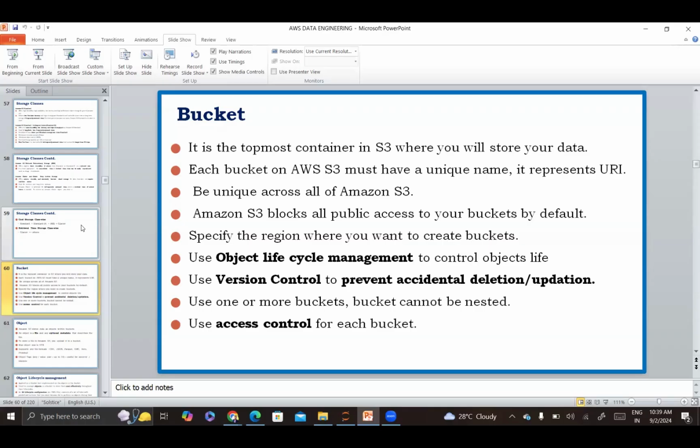So with IAM access, you will allow, and they will generate a secret key and password or something like that. Based on that, you can actually access those buckets, and you can give access to someone else. That is how you can give them access. Also use object lifecycle management to control object life.